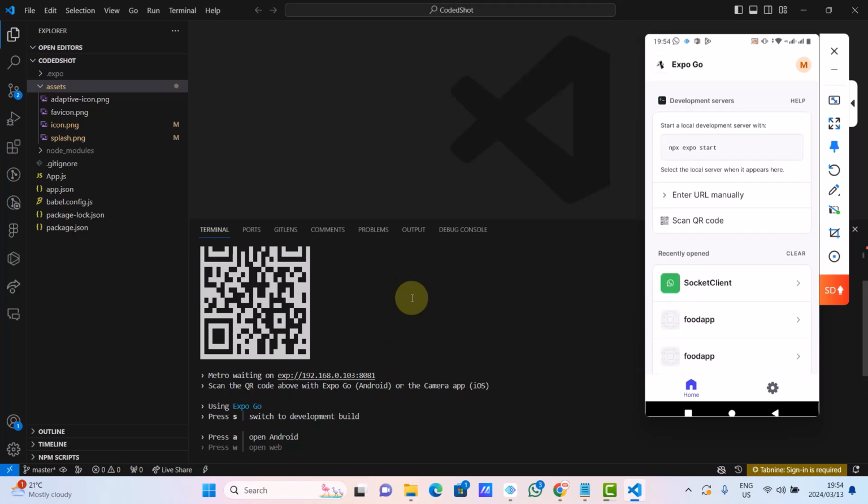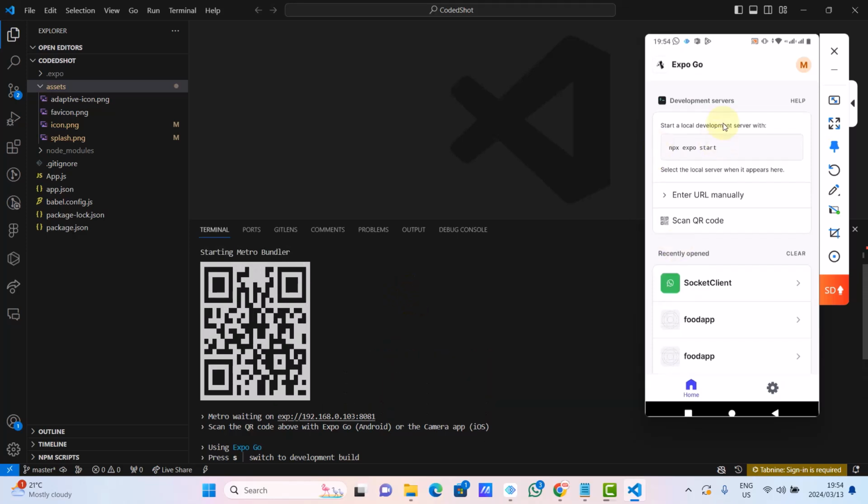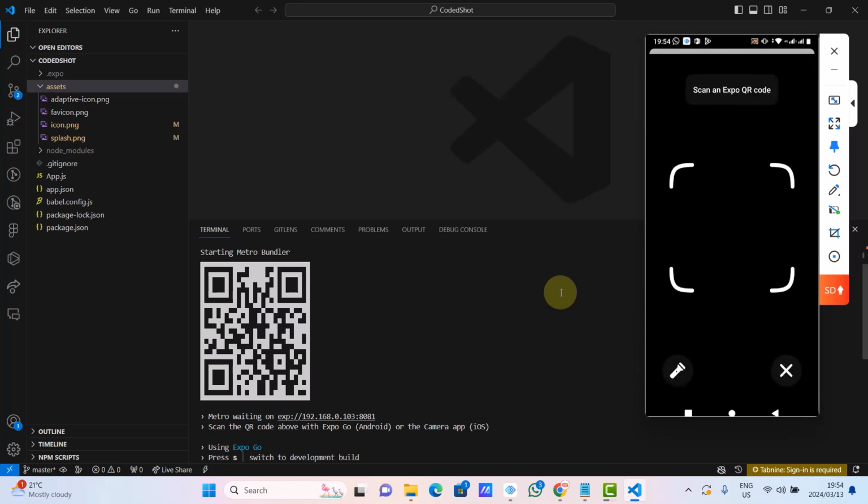As you can see, guys, this appeared here, but it disappeared. Not a problem. I'm going to take my phone, click here on scan, and then scan this, and then boom, voila, we are going to run the application.